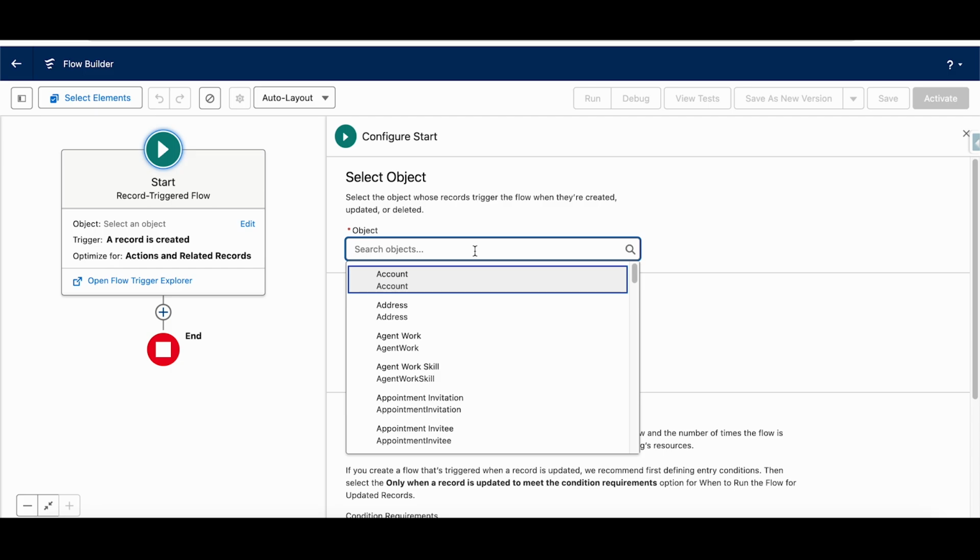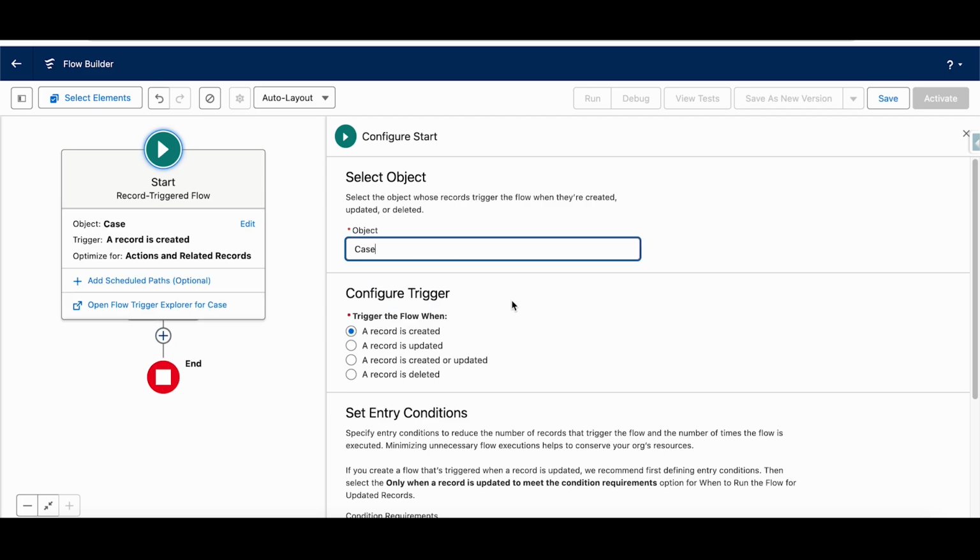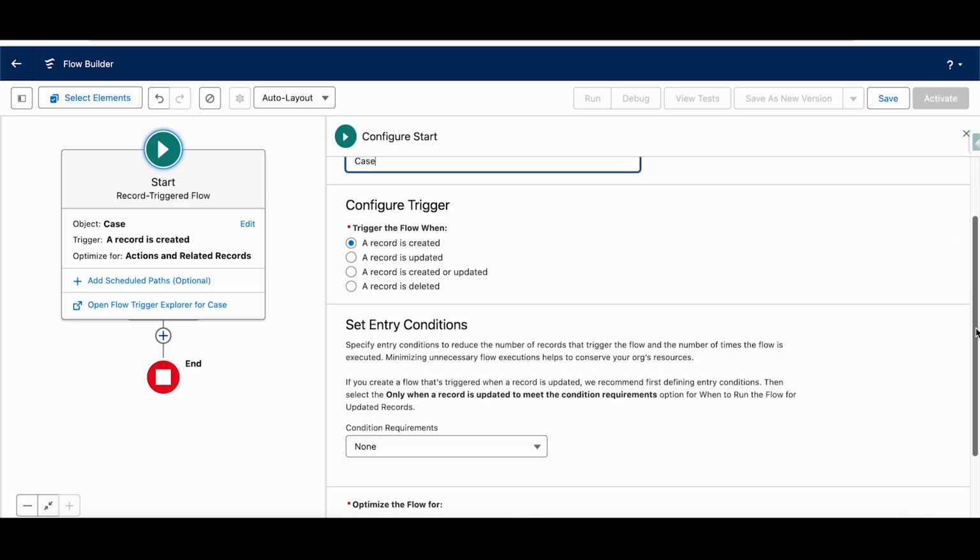So let me take an example of a case record. I'm just selecting an object called Case. This is the object on which the flow will be triggered. As we saw, there are various scenarios when the flow gets triggered. The first one is a record is created, then a record is updated, then a record is created or updated, or a record is deleted. These are the four places where a trigger gets fired.